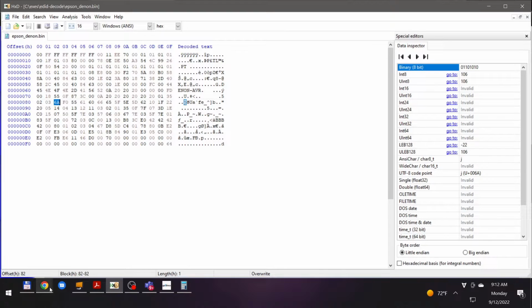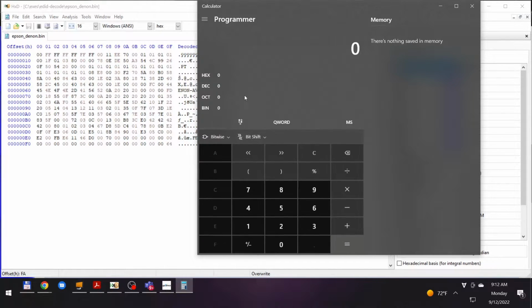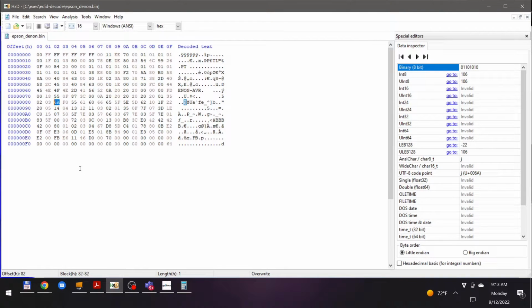Okay, so let's take that 6A, and then we're going to go to Windows Calculator, switch to Programmer Mode, switch to Hex, put in 6A, switch back to decimal, and we'll see that's 106. Now, the DV descriptor that we're going to be adding is an additional 12 bytes of data. So let's add 12 to this, and then switch back to hex: 76.